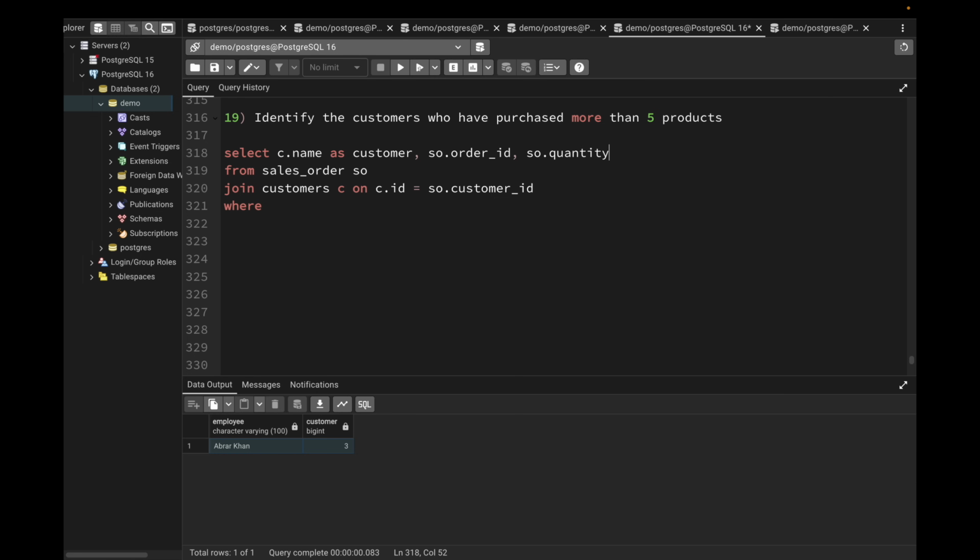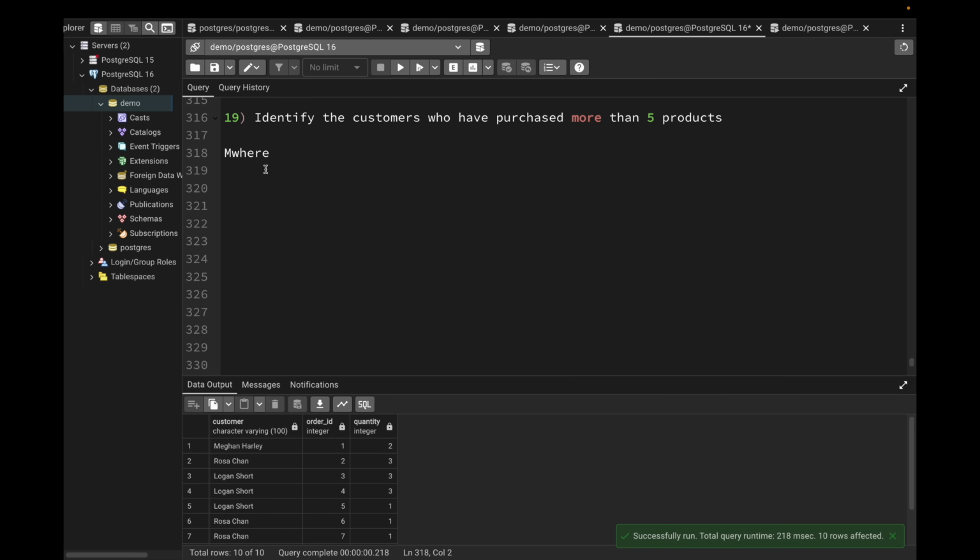Okay, so quantity. And if I just run this, now we can see that in the first order, Megan Harley purchased 2 products, right? And then again, we can see that Rosa Chan in the second order purchased 3 products, and so on and so forth. What we need is to find the customers who have purchased more than 5 products. So if I can group the data based on each customer and then sum these quantities, I will get the total products that they have purchased, right?